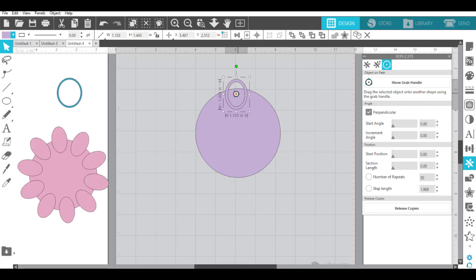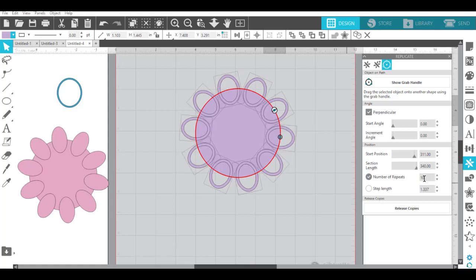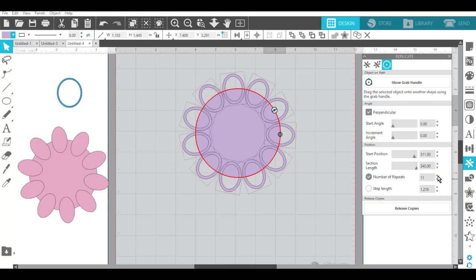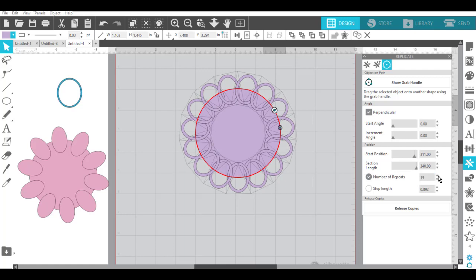and I'm just going to grab it and just kind of bring it around, and that made a whole bunch of them around there. I can change the number of repeats right down here. Maybe I just want 10 and hit enter. Makes 10. I can make more if I want to. Let's make a few more. They can actually overlap like that.